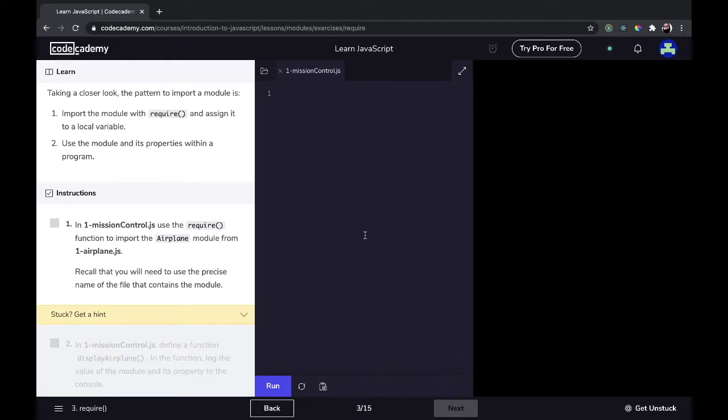Use the module and its properties within a program. Instructions. 1. In 1-missioncontrol.js, use the require function to import the airplane module from 1-airplane.js. Recall that you will need to use the precise name of the file that contains the module. Well, they gave us that there, that's this. I will just copy it.